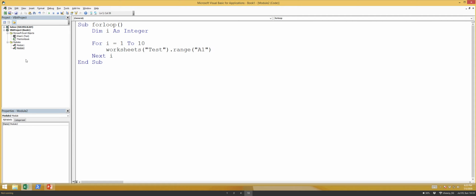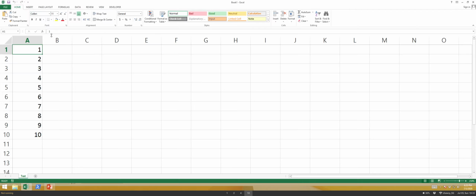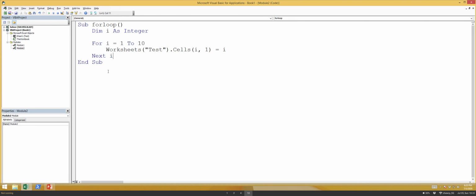Over here using Range is not a good choice, so we need to use Cells, because Cells allows you to use the number of rows. So i as the number of rows, j would be 1, the column, equal to what value? i, right? So now you are saying row i equal to i, which is like saying row 1 equal to a value of 1. This is the simple For loop, and if you press F5, you get the 10 numbers inserted. That is exactly how it works here.